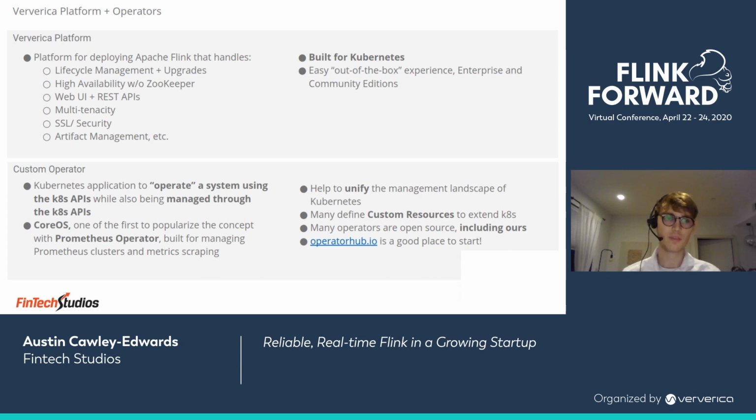The Ververica platform is a platform for deploying Apache Flink. It handles lifecycle management and upgrades, high availability. It has some nice web UIs and REST APIs. It also has other enterprise features that I won't get into, but plenty of them. It's built for Kubernetes and it's got a really great out-of-the-box experience. We use Enterprise, but are happy to see that the Community Edition was just released.